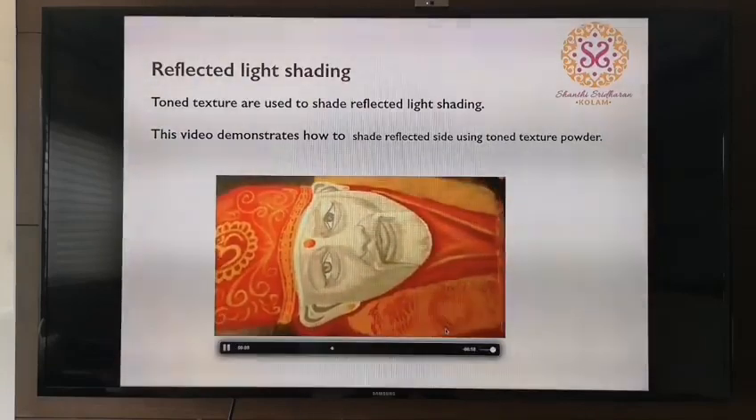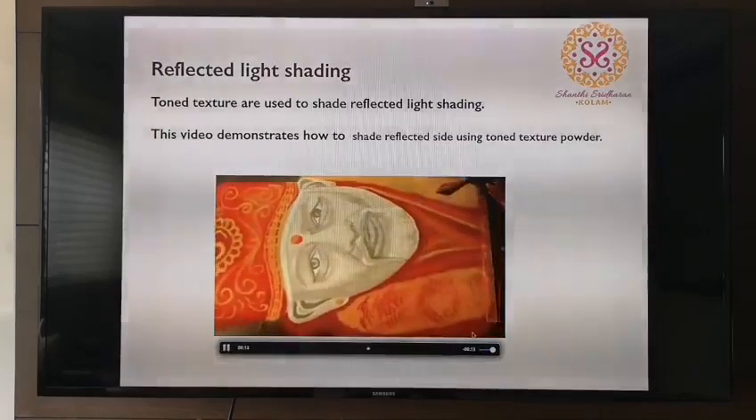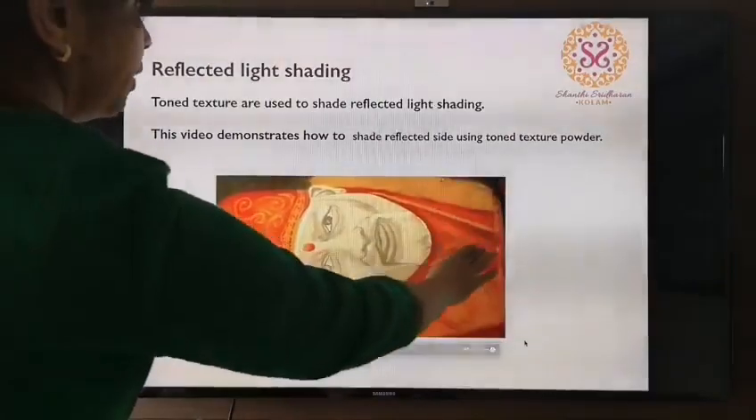Reflected light is the light which scatters on the plane and reflects on the core shadow. I am shading my reflected area. All these parts are my reflected area.